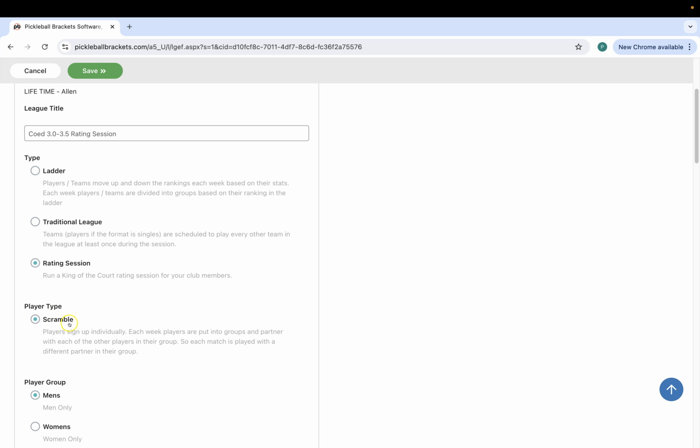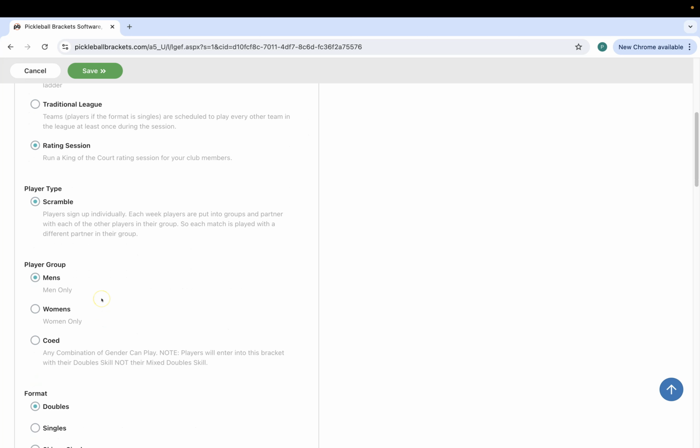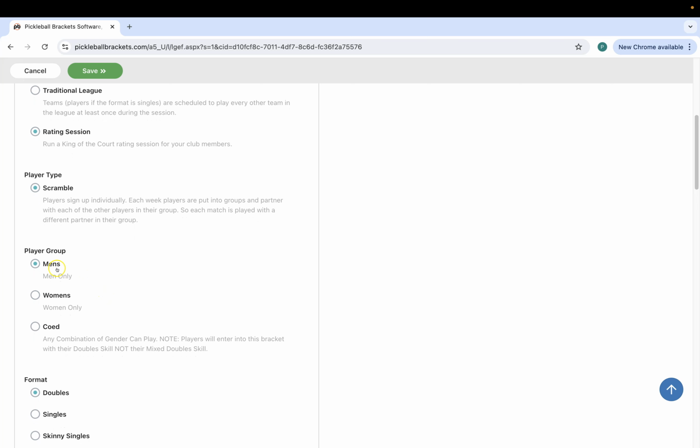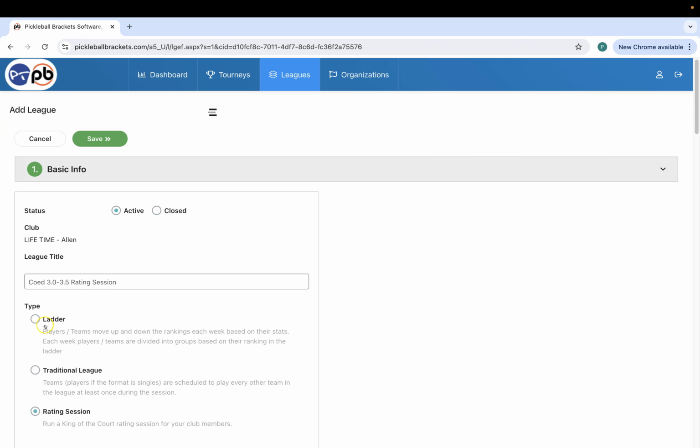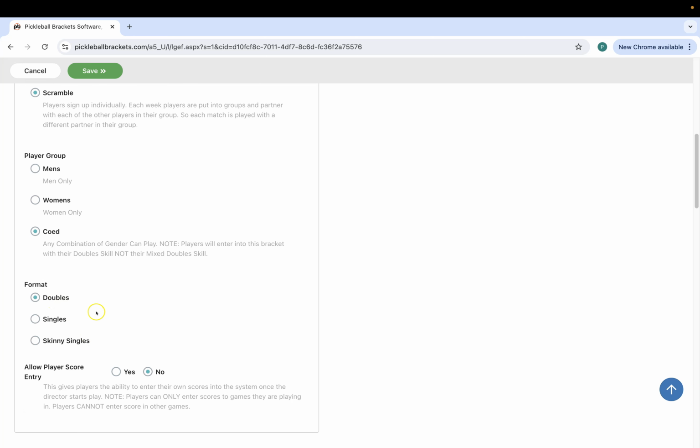Player type is going to be scramble, so each player will sign up individually and register for this league. Like I said, we're going to be mixing and matching in the matches. So you can do men's only, women's only, or co-ed. And since I wrote co-ed up here, let's go ahead and select co-ed. Then we have doubles, singles, skinny singles. So you have different formats. We're going to do doubles.